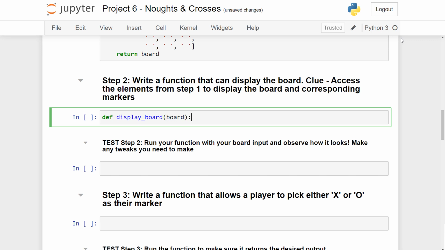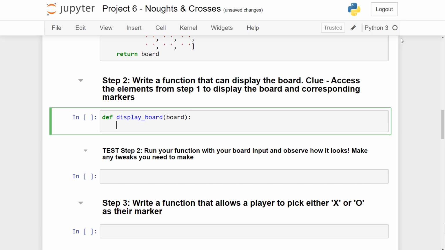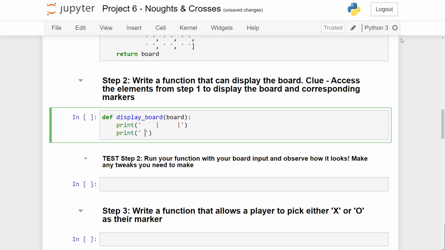I can then use my imagination and try to create and print to the screen what looks like a Noughts and Crosses board. So on the first line I can print some empty spaces, and then a pipe symbol with some empty spaces, and then a pipe symbol. I can then on the next line print an empty space. I can then place reference to index 1 of the board that's passed in to this function. And seeing as this will pass in a list, I'm going to access element 2, which will be index 1. I can then put a plus, I can then add some space, then a pipe symbol, then some space.